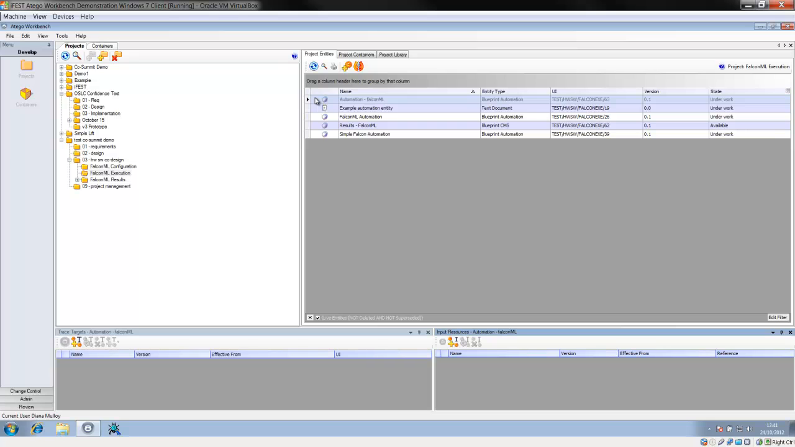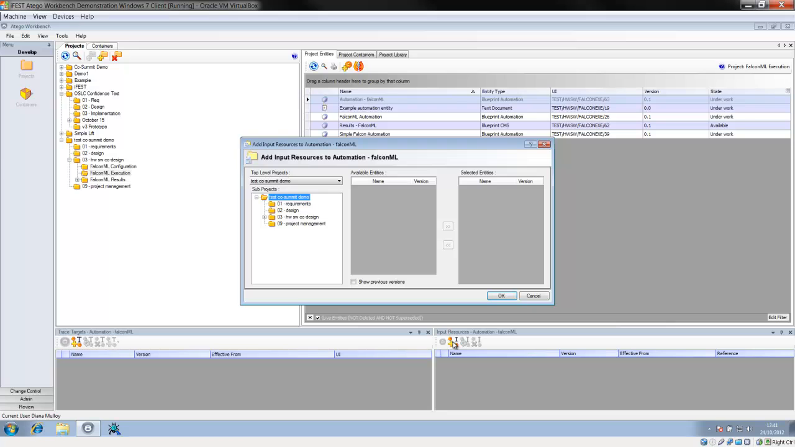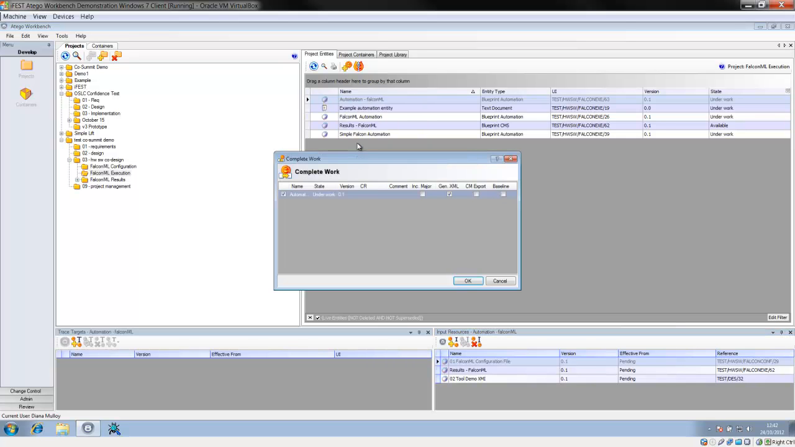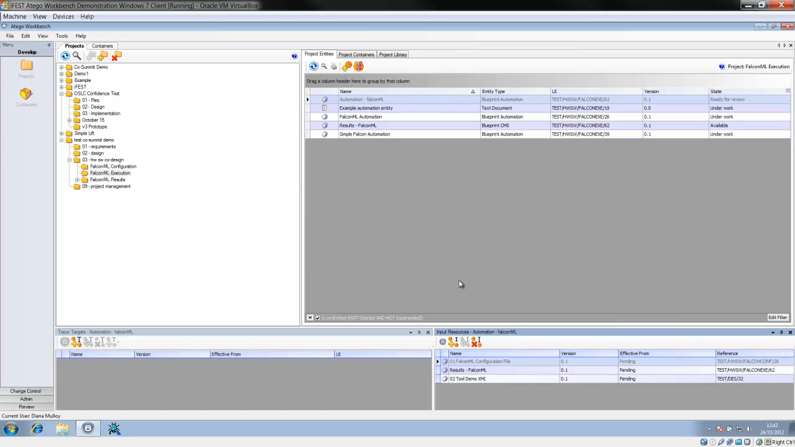Using the input resource pane, I add the XMI, the XML, and the results file to the automation entity. This relationship is maintained throughout the project, with options to update the version of the inputs over time. By selecting to complete work, Atego Workbench makes an automation request to the automation server to execute the automation plan with parameters. Once the automation task has been completed, the automation results can be queried to identify success or failure of the request.